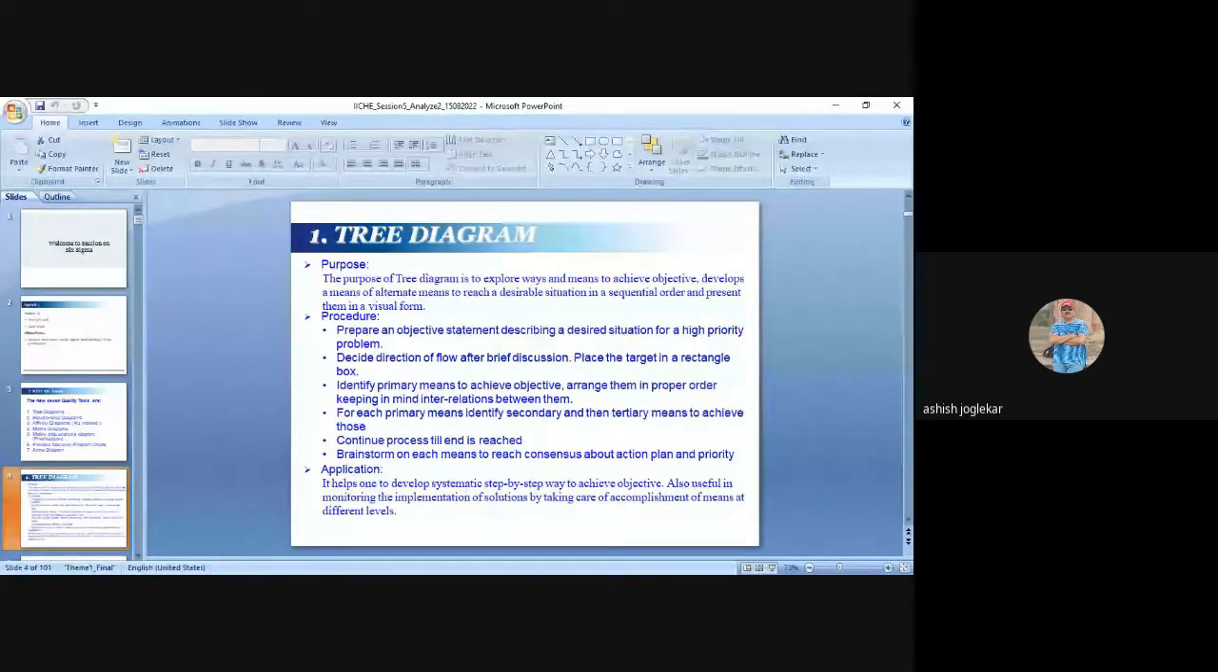Thank you. So this is the first tool, tree diagram. The purpose is to explore ways and means to achieve the objective. Every time, you will come to know that the tool which is used in the analysis phase always has the main purpose of finding ways and means to find the causes, to achieve the objective. And why it is not achieved is found out by using a tool.